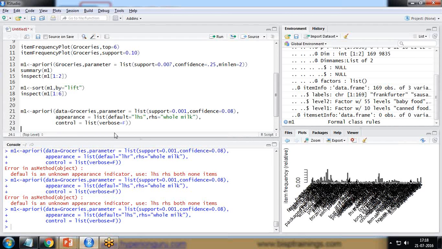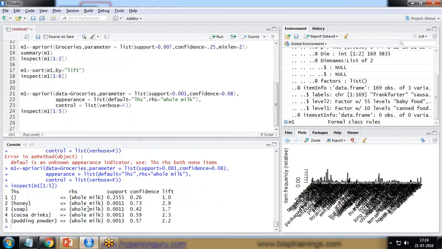And now I want to sort it based on confidence. So I write M1, or if I simply write inspect, let's inspect first. Inspect M1, and I want to inspect the first 4 items. So I run it, and these are the first 4 items, where on the right hand side we have whole milk, and on the left hand side we have other items whose support is above 10% and confidence is above 80%.